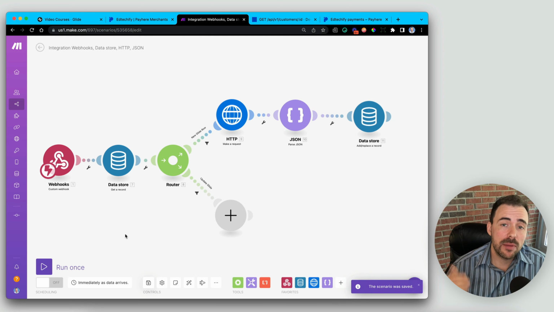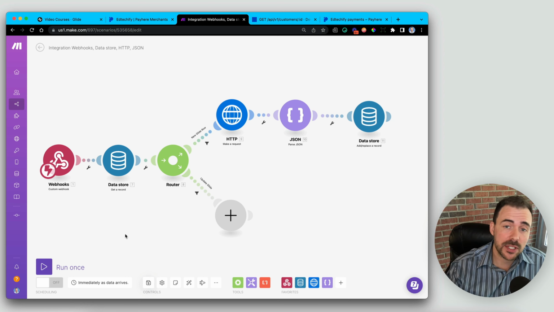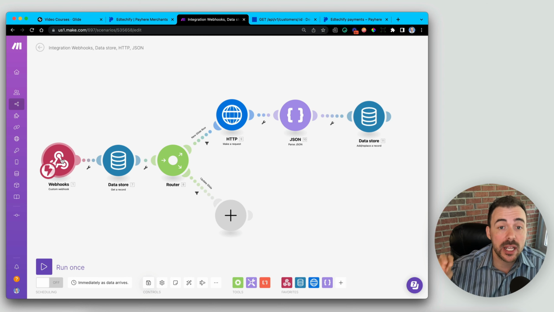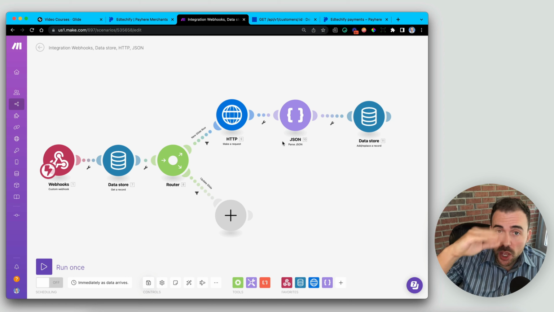All right. Now remember, whenever a new subscription comes in, two calls are made. We have a payment call and a subscription call, and we can't tell which one comes first. So we can't rely on the information coming in from the webhook in order to update our Glide row with the subscription and the payment information. So what we need to do is look up that information from Payhere.